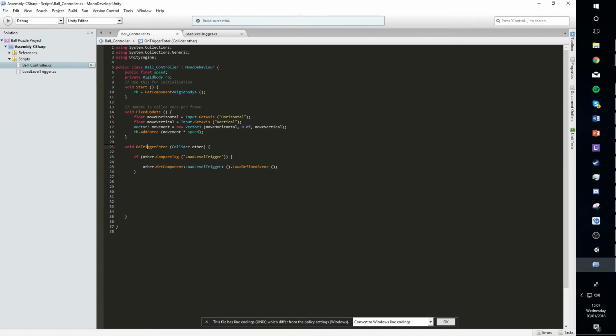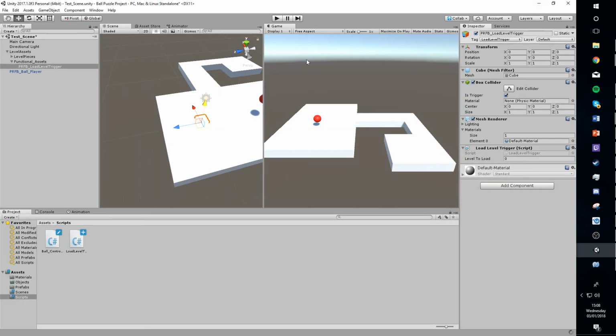I've defined this as saying we're going to run into this. If it's this, do this. That's essentially what that says. So let's see if this works.